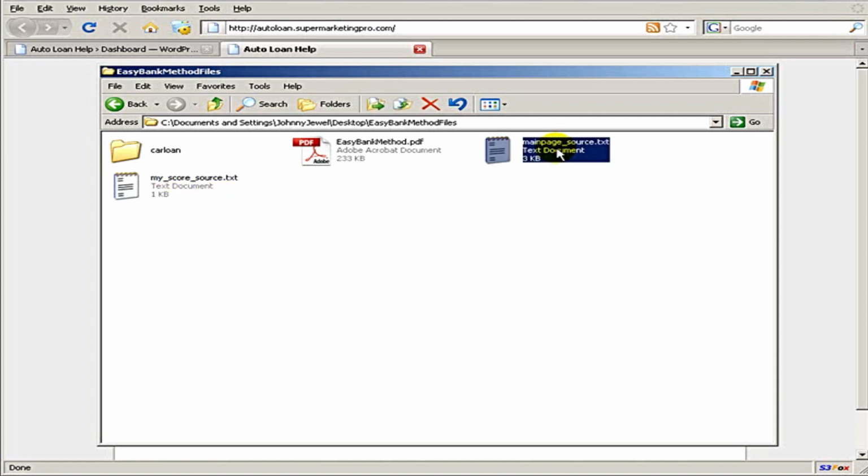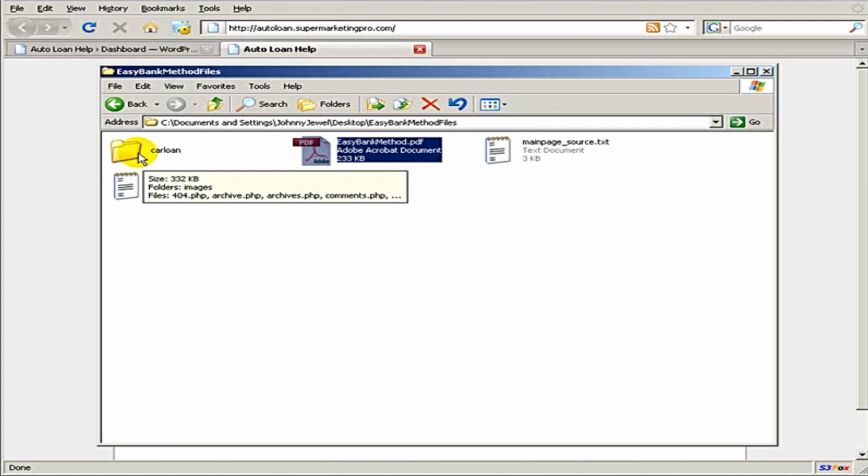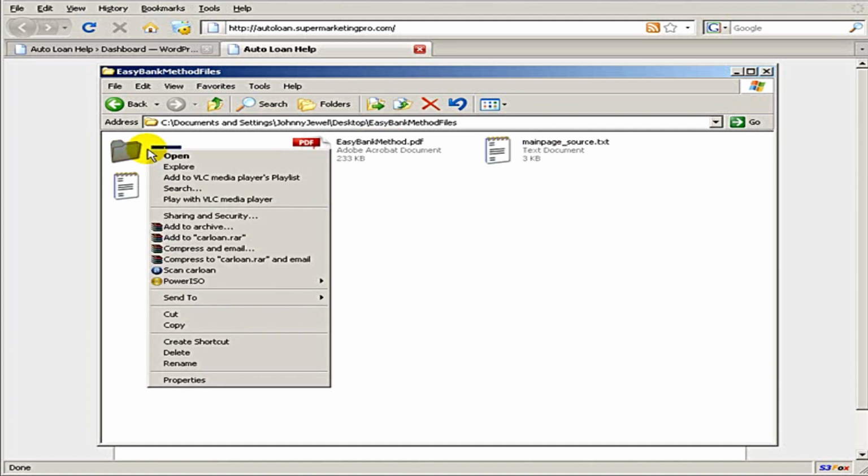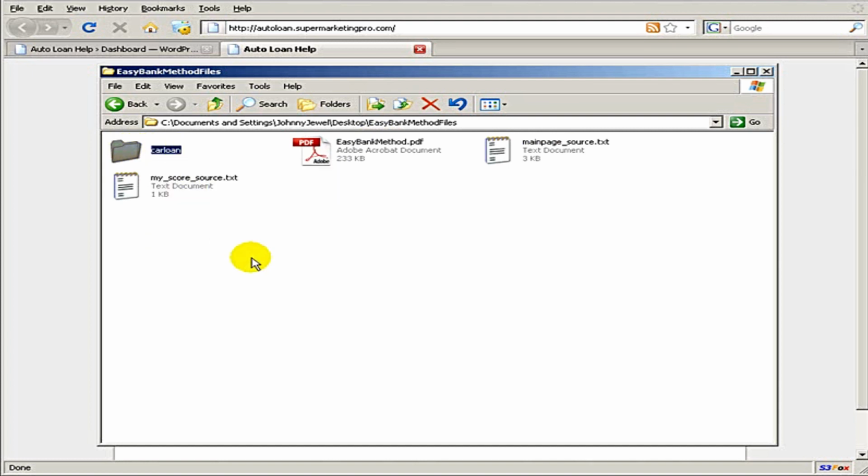So basically, in the zip file you've got the page source for a couple of different pages that we're going to put on the blog, and the Easy Bank method PDF that explains the whole method. And this right here is a template for WordPress. What you're going to do is just upload this straight to the wp-content themes directory on your hosting account for your blog.